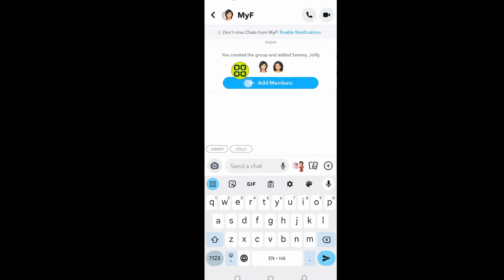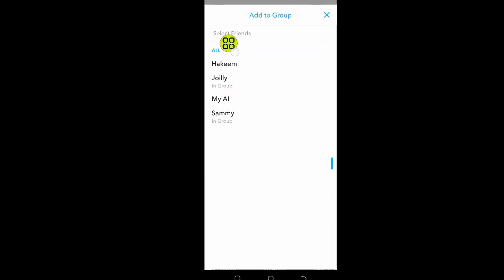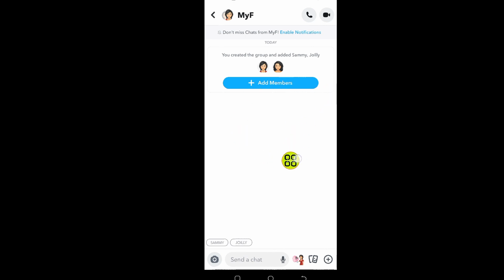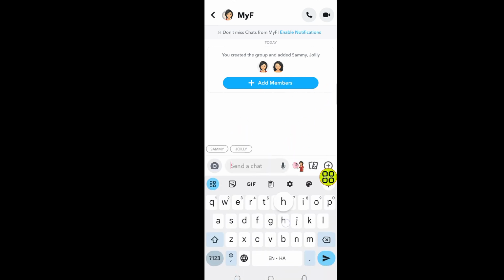As you can see now, here are the people that I added to the group. If you want to add another member to the group, you can tap on this add member. It will let you search for the people you want to add in this session. After you finish adding your people, you can go ahead and message the people like this.